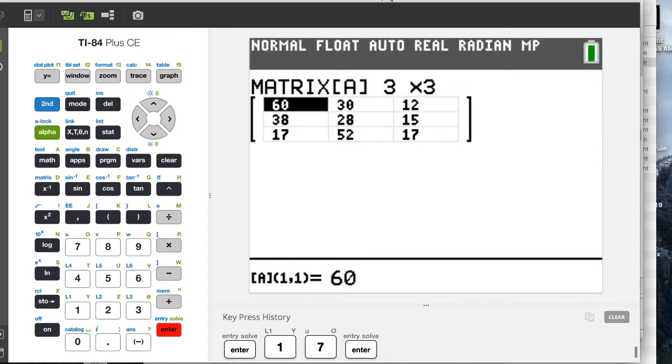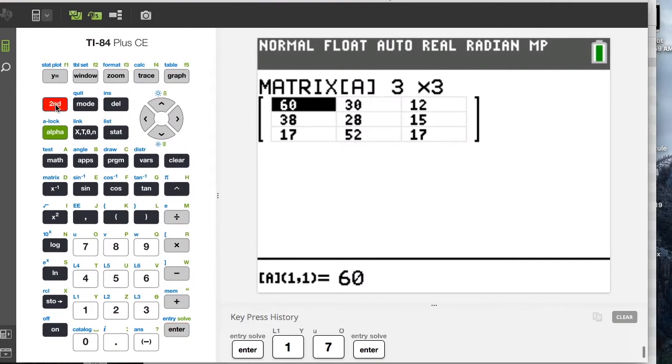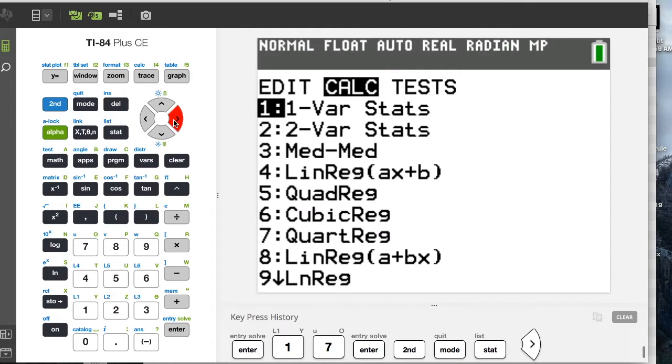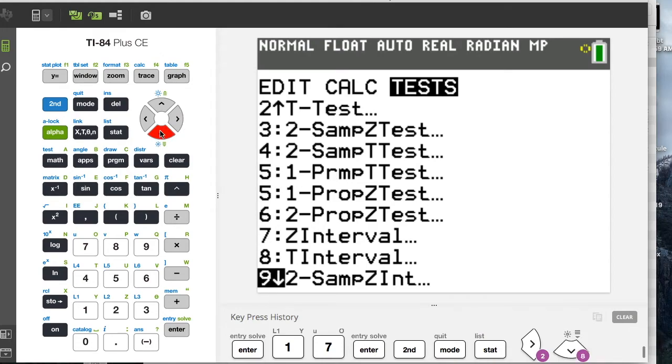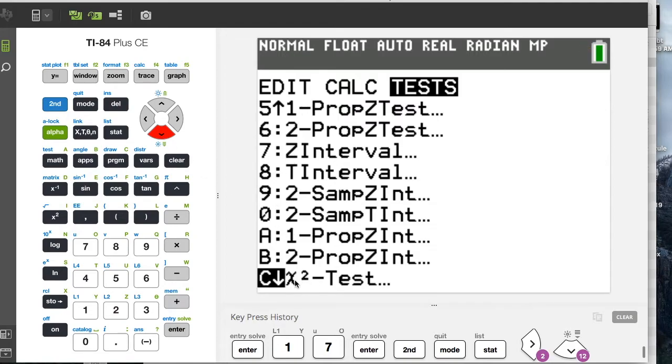Okay, so double check, make sure they're in the correct spots. The order does matter. Okay, so I'm good. Everything's typed in correctly. Second, quit. And now I'm going to go to stat, tests. Now this is the same menu where you had your t-test, one prop z-test, the intervals. I'm going to go down, and you're looking for what's called the chi-square test. This is why I showed you the x squared symbol. X squared test. This is the chi-square test. So I'm going to hit enter.